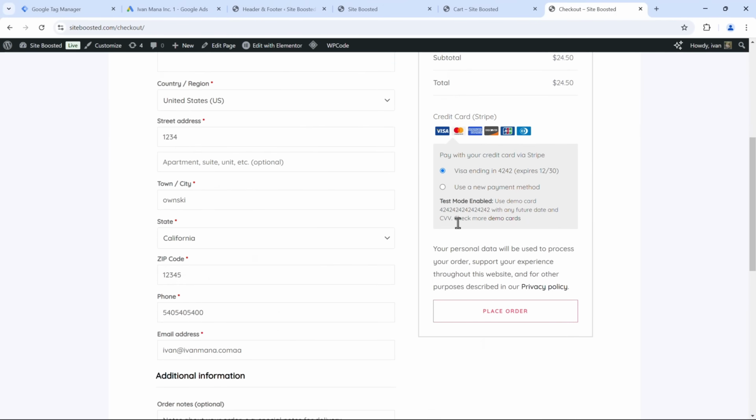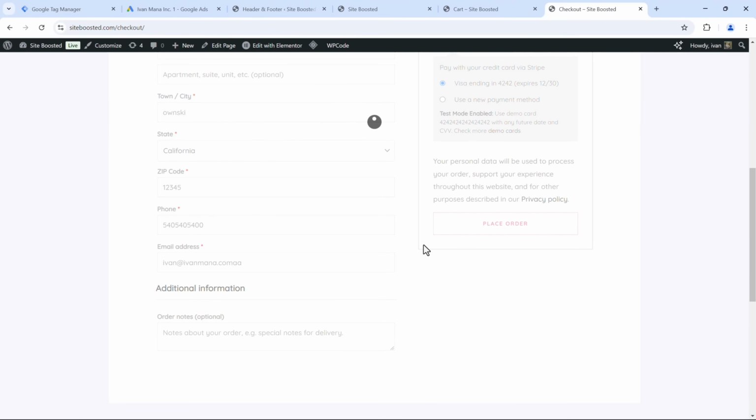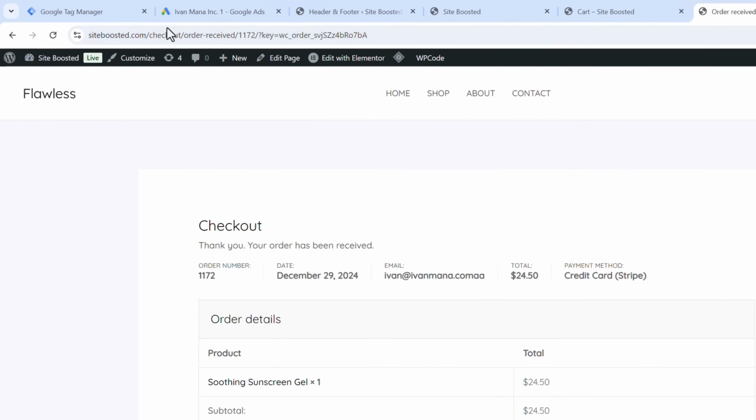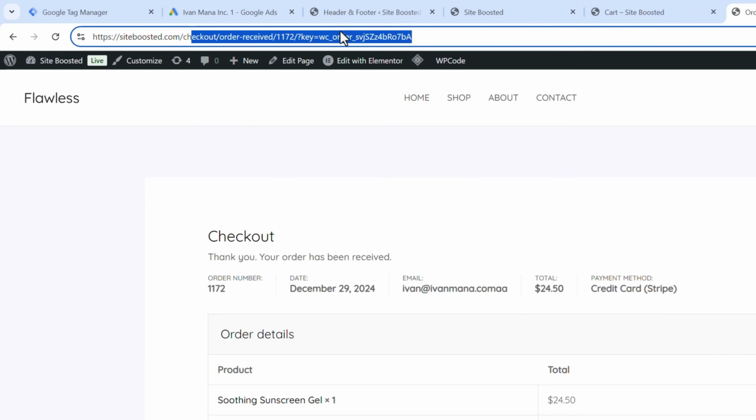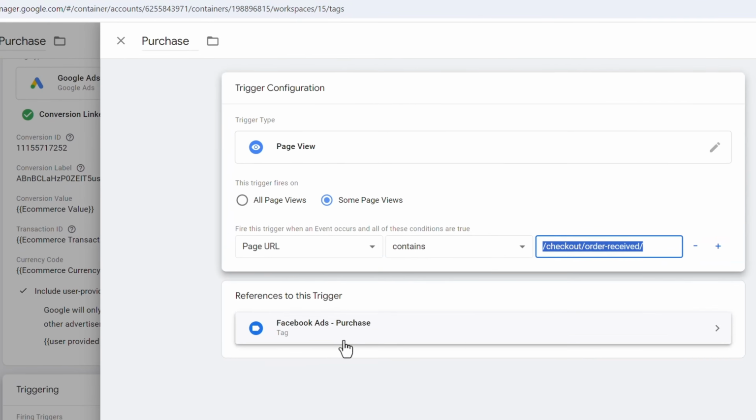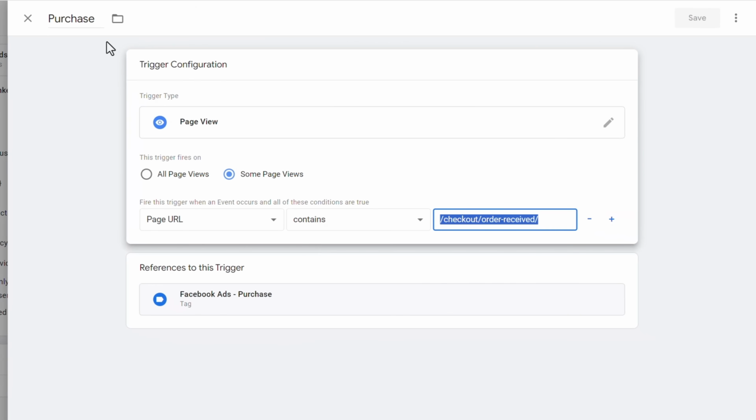So here we are on the checkout page. So let's quickly place an order and let me show you what that URL is going to look like. So here we have this whole URL over here. Now, these values at the end here, the 1172, these ones will change depending on the order. So for this order, it's 1172. For the next order is going to be 1173 and so on. So what I did was I took this one here, checkout order received, and I used this as my purchase confirmation. And that's what we're using here for this trigger, which is called purchase.